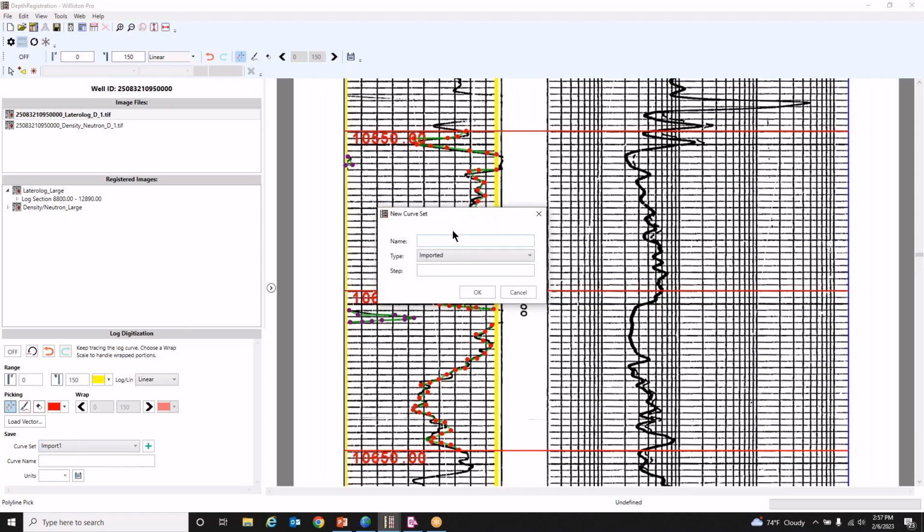So let's go ahead and create a new curve set. We're going to call this just digitized. If I can spell, there we go, digitized. And then you have your two options there, whether this is an imported set or a computed set. I'm going to say this is computed. And then what is your step value here? I'm just going to say it's a 1 foot step.